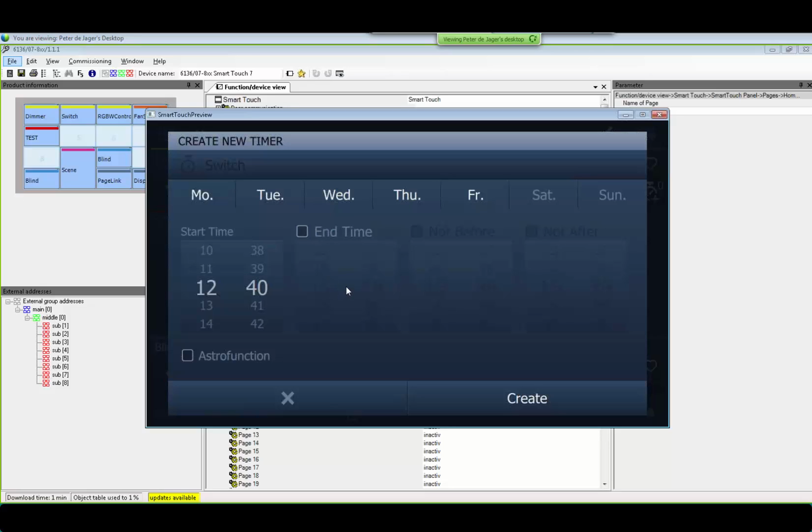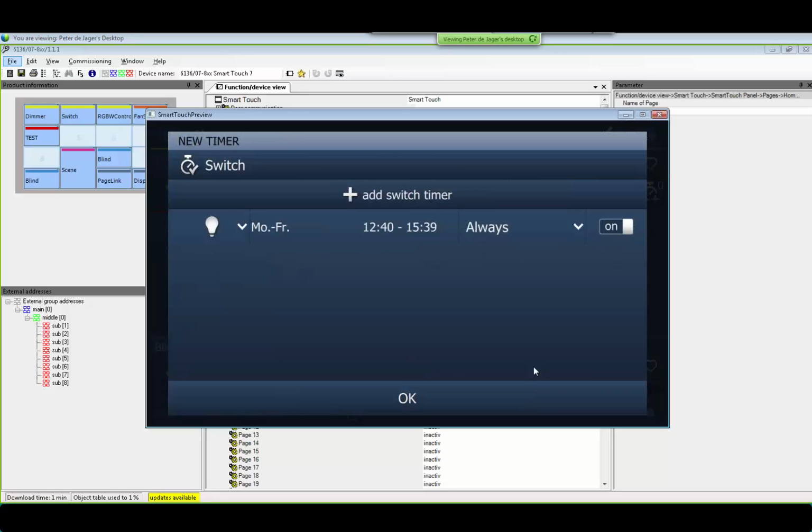This is not for every control, for instance not for scenes and not for send a value, but for switching, shutters and dimming, there is also the possibility for an end time. So I activate this end time. That means the end time always does the opposite of the starting time. For instance, I created the time program, and at 12:40 it will start with switch on, and at 15:39 it will turn off again. So you only need one time program for 2 interactions.